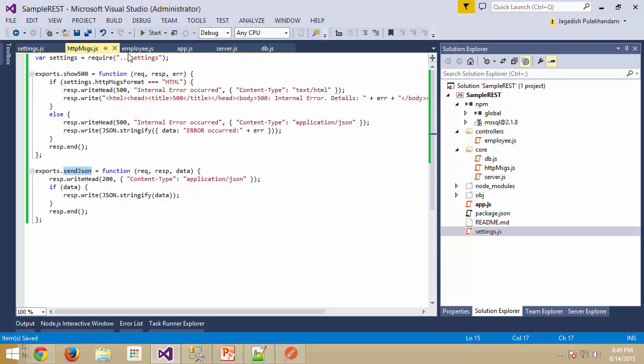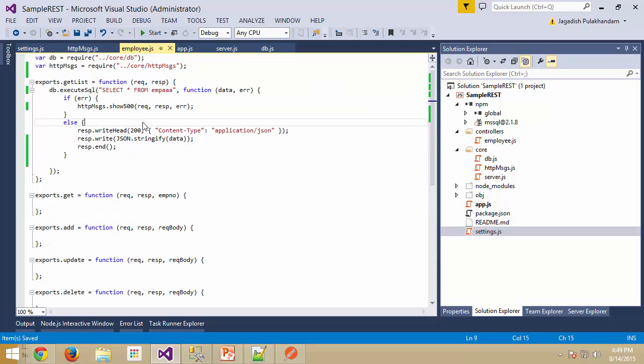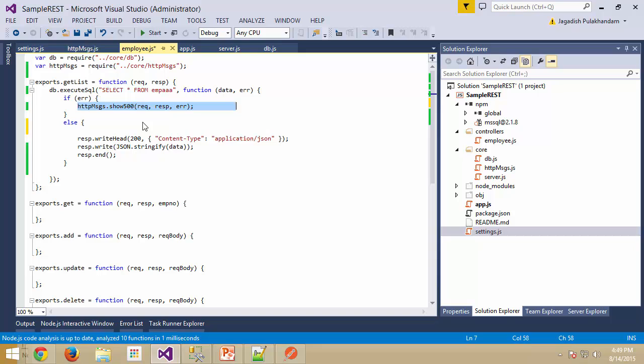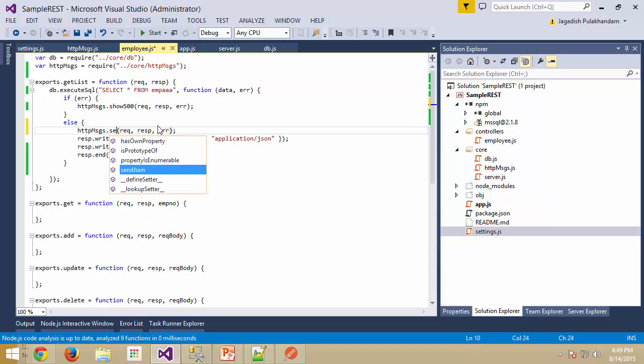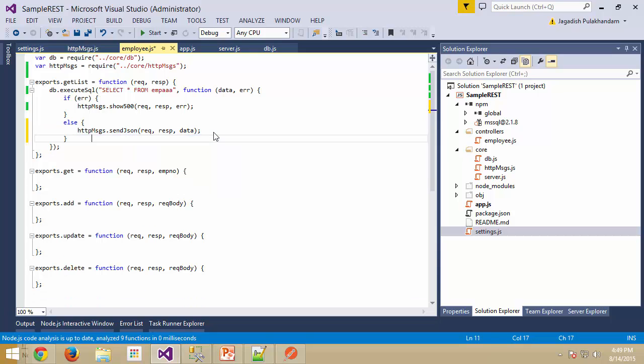Now all I have to do is use this send JSON right here. So I'm using the same thing here, whatever I did earlier, and instead of show 500, I'm going to say dot send JSON, and instead of error I have to send the data, which is nothing but the data you are using here, and I can get rid of all of this stuff. And now you can see my employee controller itself is actually made quite simple with just saying execute SQL. If it is successful, send the data back to the client. If not, send an error. As simple as that.